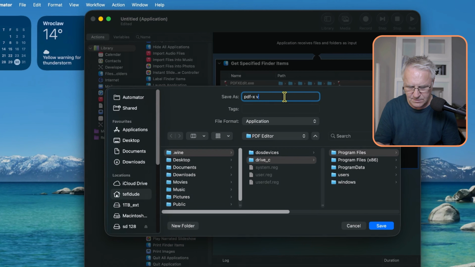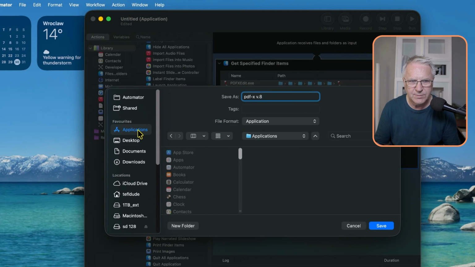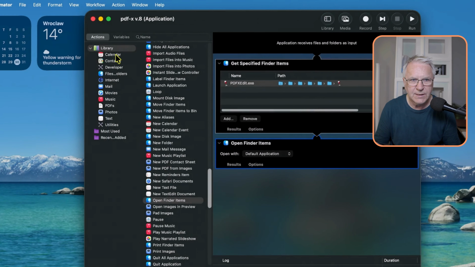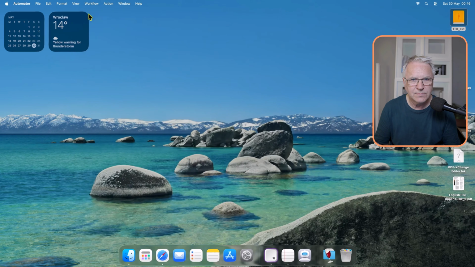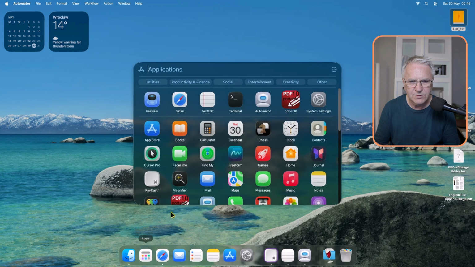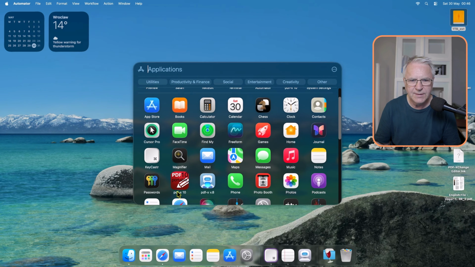Pdf-x version 8. And make sure you're saving it in applications, yeah? So save it in applications, click save, and we can close this out. Let's go to applications, and there they are together, PDF10, PDF8. Now I'm going to show you how to do the icon very quickly.